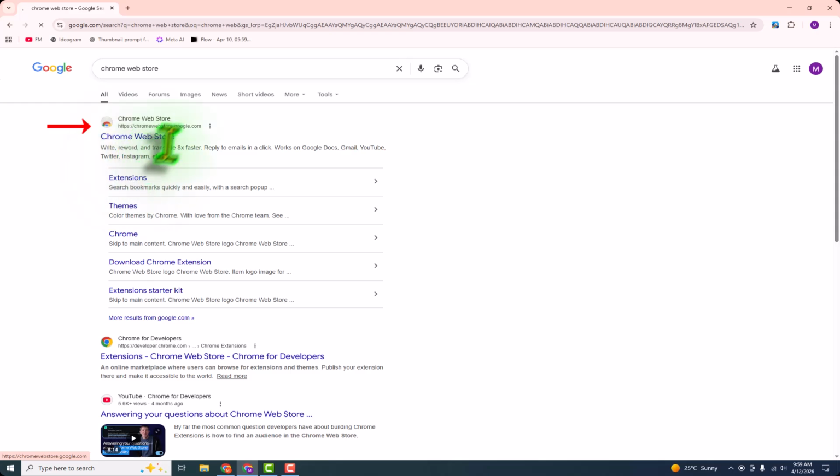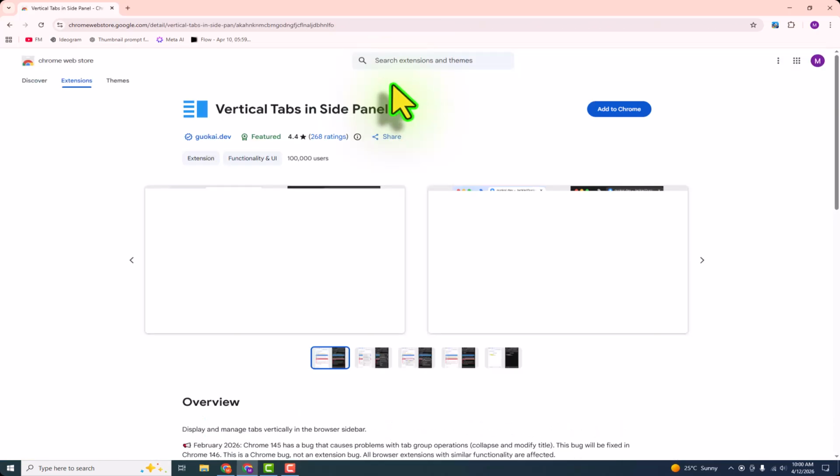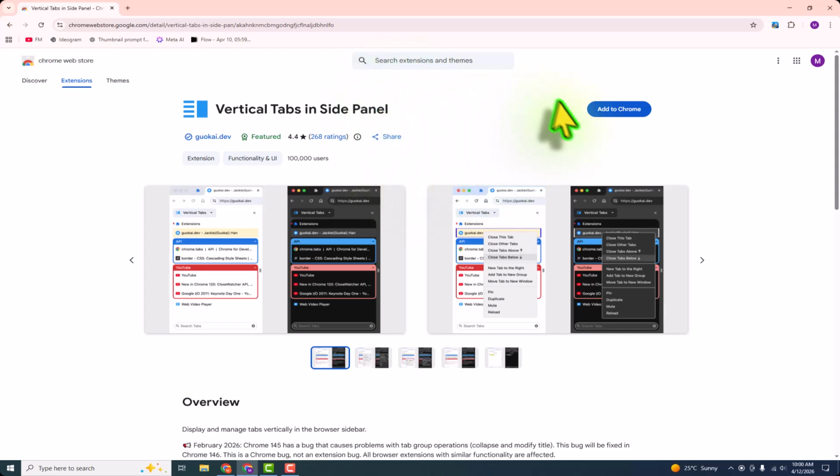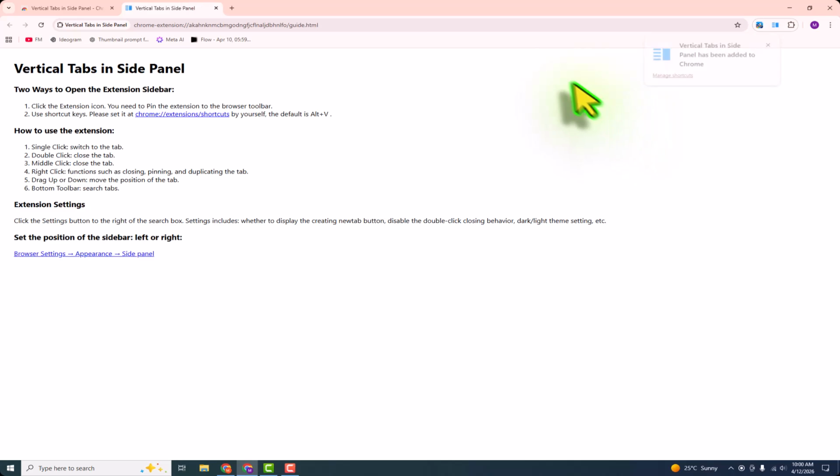Once the store opens, use the search bar to type Vertical Tabs in Panel and press Enter. Find the extension with that exact name, then click Add to Chrome and confirm the installation. Once it's added, you'll see its icon appear near the address bar, indicating it's ready to use.